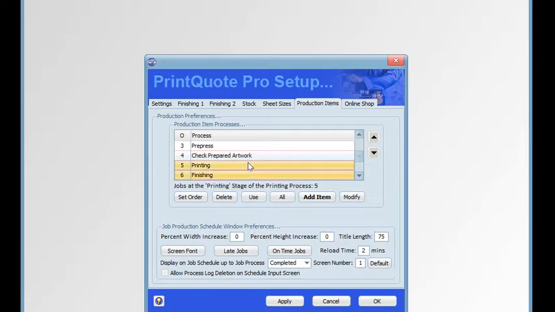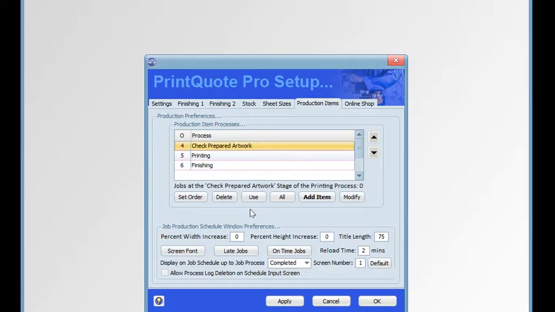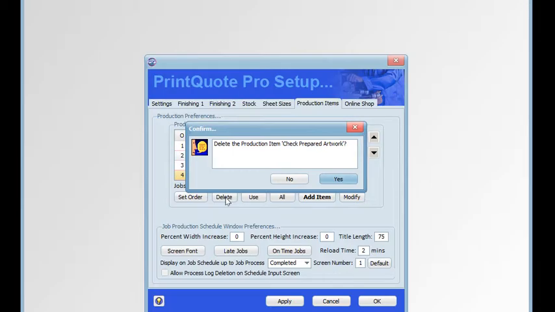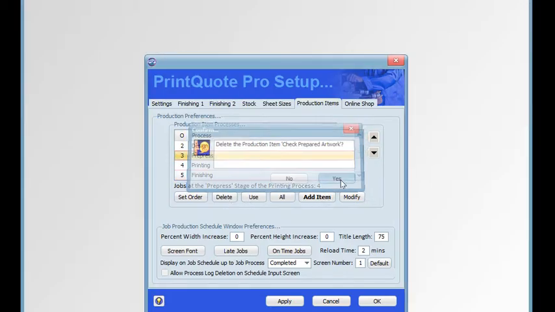We can also make a selection of items by holding down the Control key and clicking them, and then clicking the Use button. Click All to display all records in the production item list. To delete an item, first select it and click Delete, and you'll be asked to confirm the deletion.